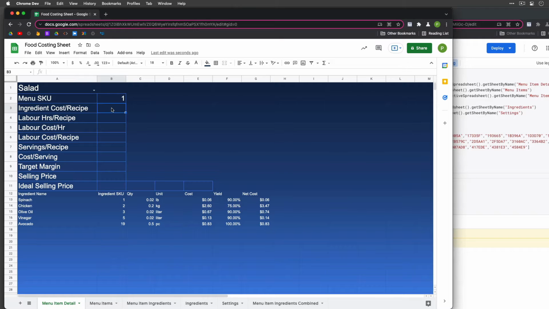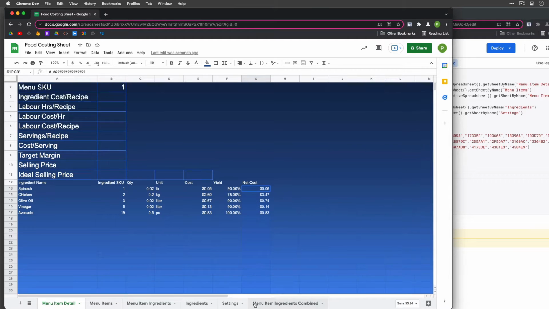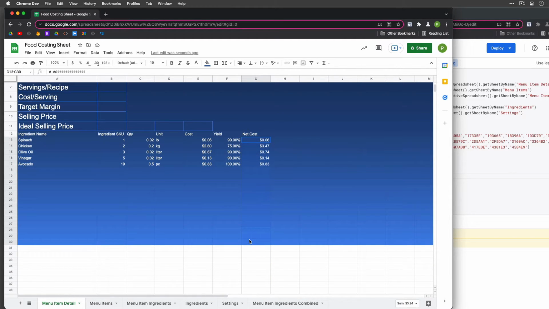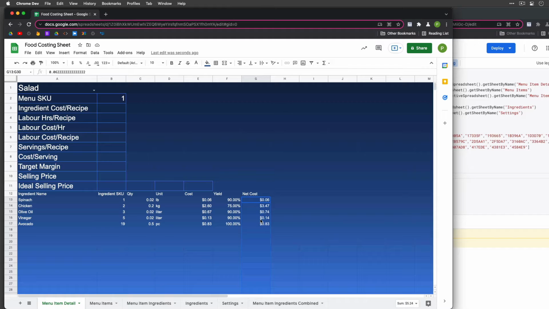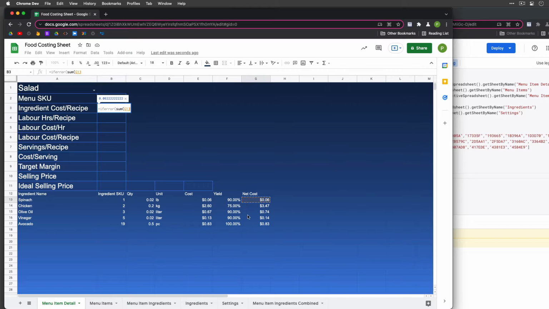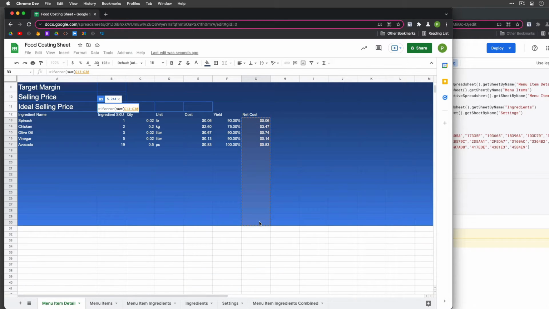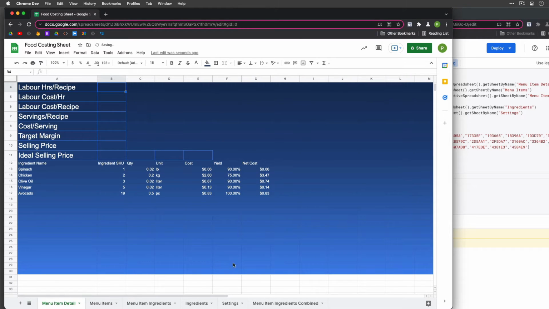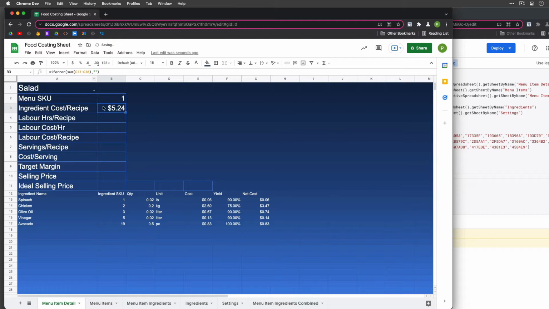Ingredient cost per recipe. What I will do for this is I just want to sum this, and we're going to assume that there won't be more ingredients than this. If you have recipes with longer ingredient lists, you can increase the size, but for this, we're just going to have it that long. So I'll do an IFERROR and SUM, and if it's an error, I'll format it.